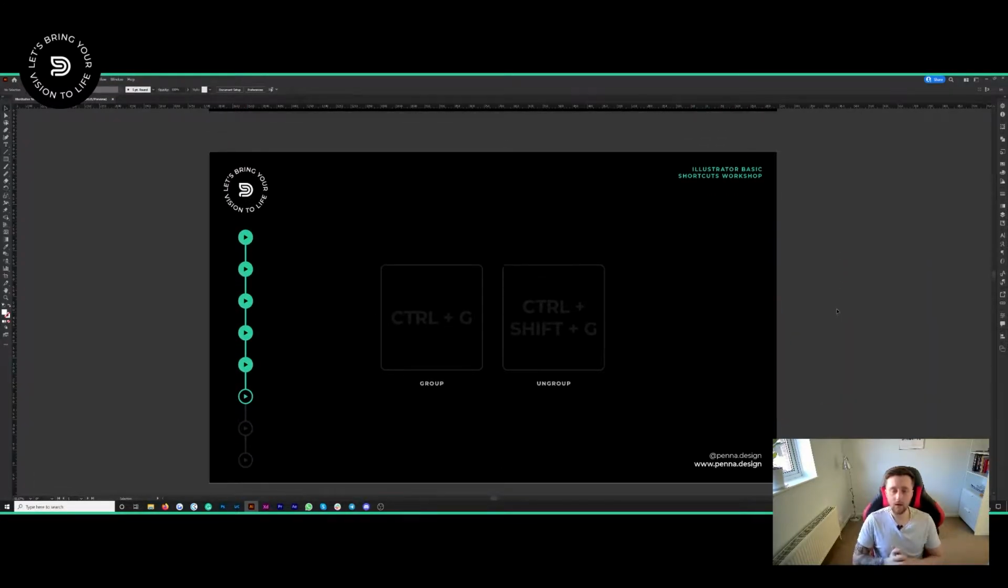When you're working with a load of different objects, a lot of the time you're going to need to group stuff together because you might need to move a lot of things at the same time. It becomes really tedious if you have to individually select stuff. So let's create a few rectangles and I'll show you exactly what I mean.